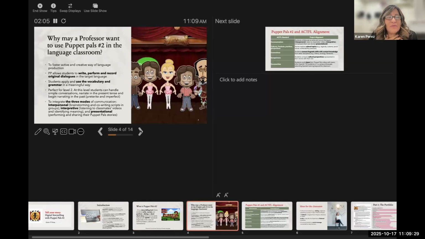Well, they can foster an active and creative way of language production, because it's fun to use these little puppets or characters. Puppet Pals allows students to write, perform, and record original dialogues that they already created in their target language. Students have done portfolios for so long, and now it's changed. Now we're doing another project. We're always innovating. But they were great stories, and I wish we could do something more with those stories. Sometimes we ask the students to produce material, and then the material just remains there. So I wanted them to do something else.